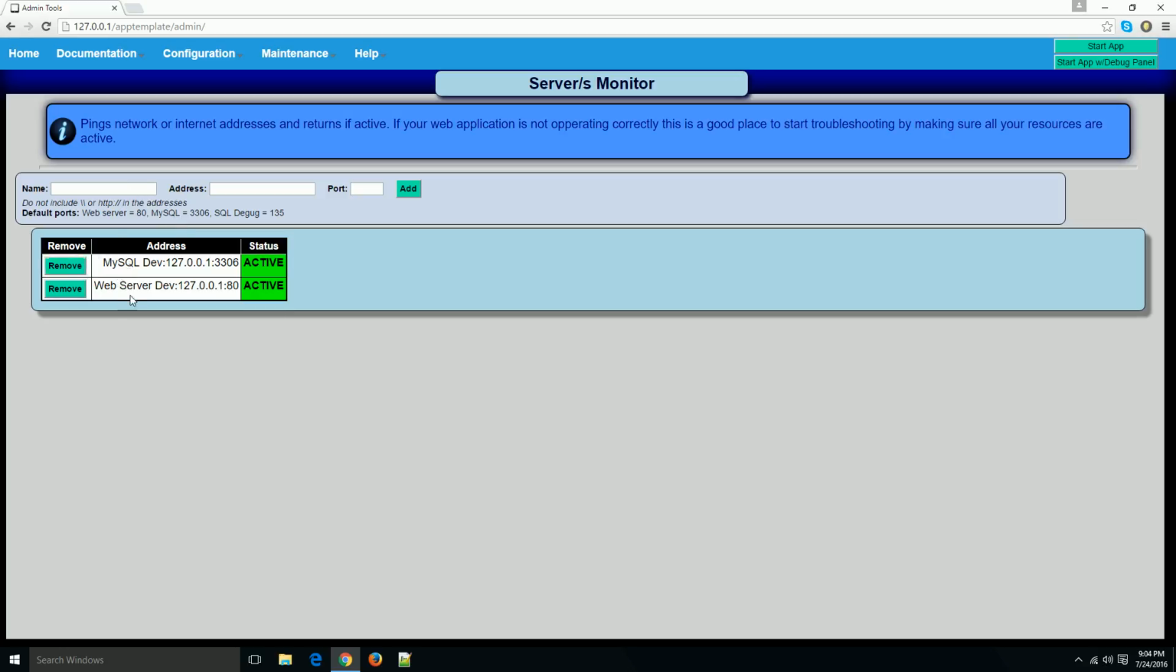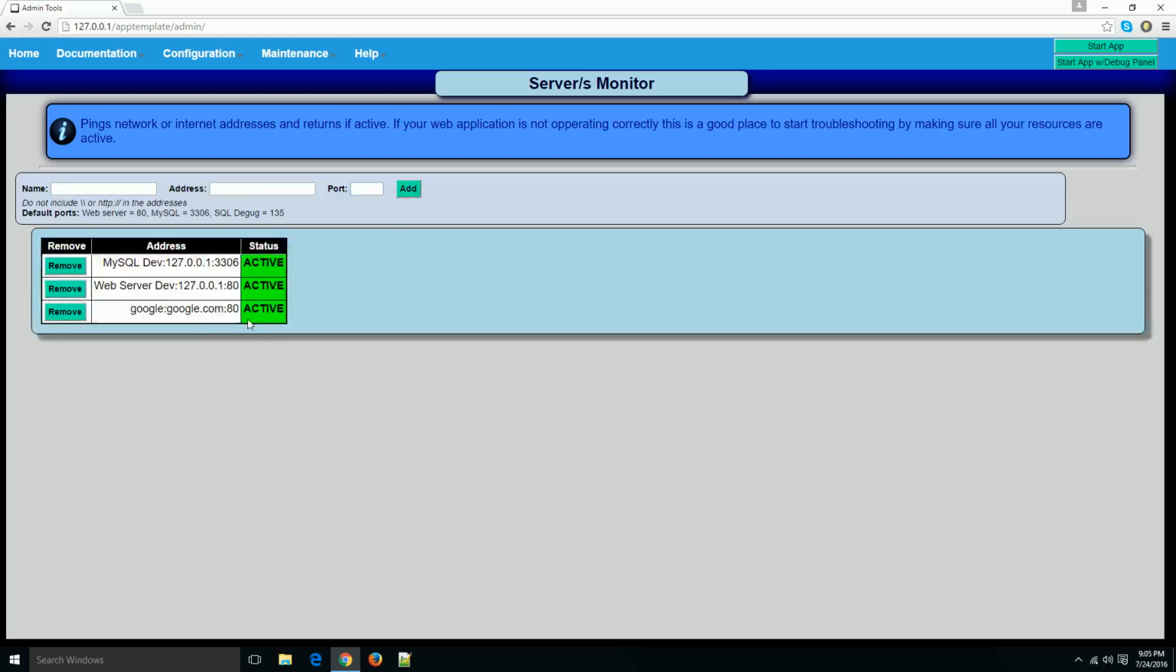So here we got two already added, and it looks like they're both active right now, which I expect them to be. You can even do websites like this. Let's go ahead and do google.com. And then over here on the address, we'll actually do google.com, port 80. And you can see even Google is running on 80, so very well.